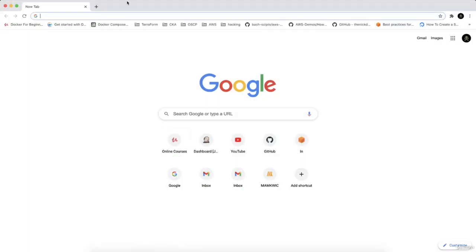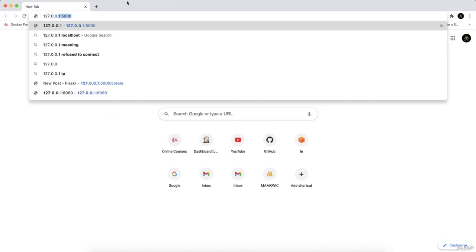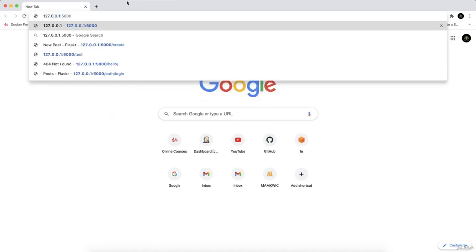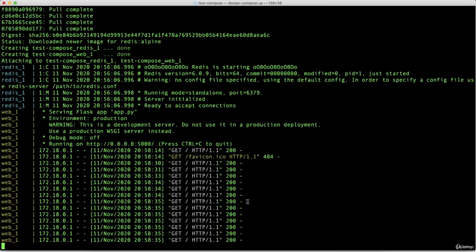If I open my browser and type 127.0.0.1 on port 5000, or localhost on port 5000, you can see that we have this: hello world, I have been seen 1 times. If I refresh over and over, you can see 10 times, 11, and so on. You can see all the connections and traffic we got, the 200 responses, and of course we don't have the favicon, which is a 404.